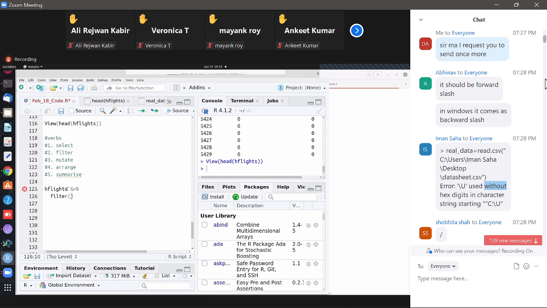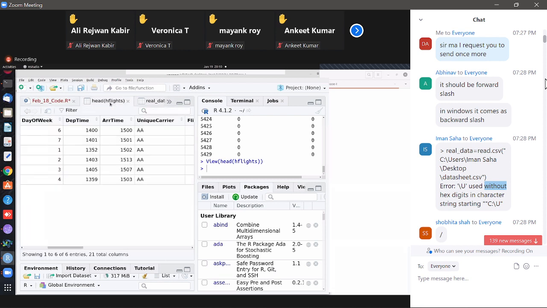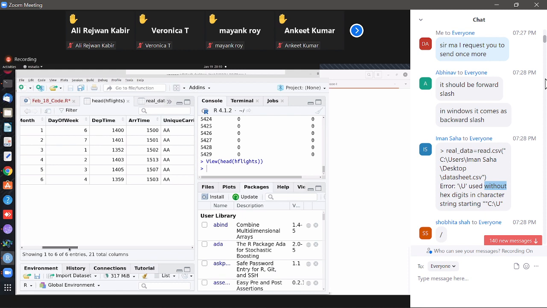On what basis you want to filter? So out of all the data in H flights, on what basis you want to filter? Suppose I say, give me the flight which departure time is 2 o'clock. Departure time is 2 o'clock.